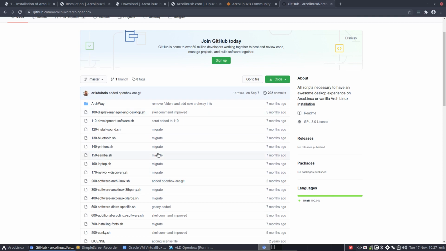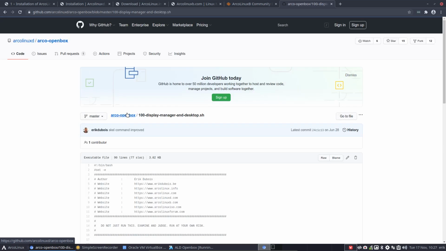It's just a way to say sudo pacman -S lightdm. What should I change? In 2 years' time, nothing. It's still sudo pacman -S lightdm, right? So the display manager and the desktop will be installed with this one. That's the important one. Let's have a look.